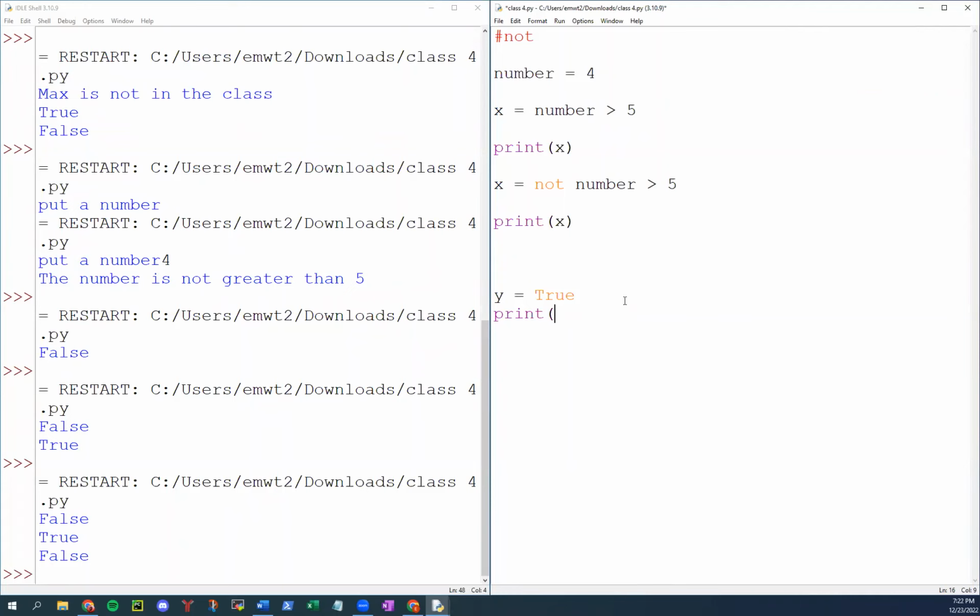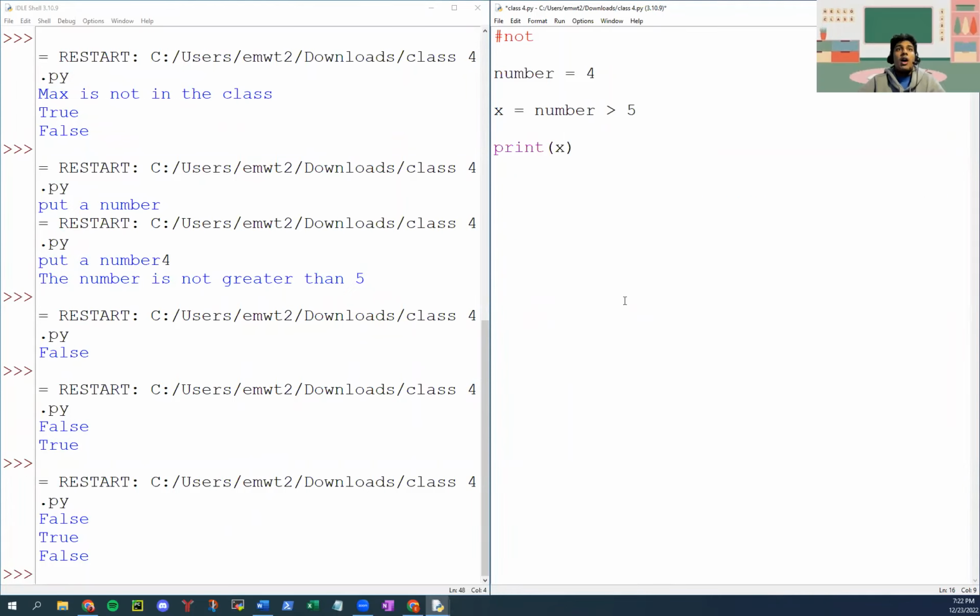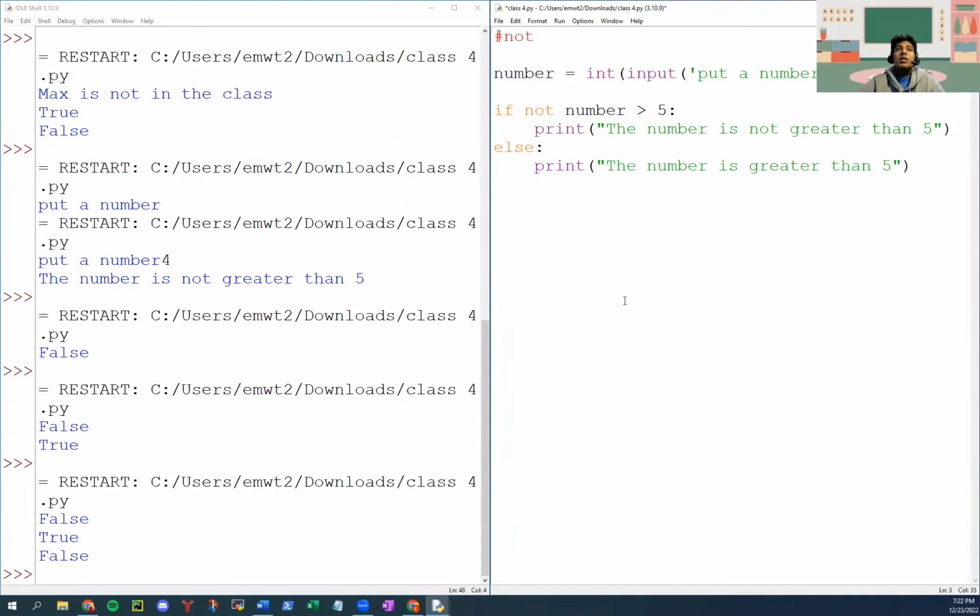So everyone, try using the not operator. So it's the opposite, right? Yeah, it's just the opposite. Okay.